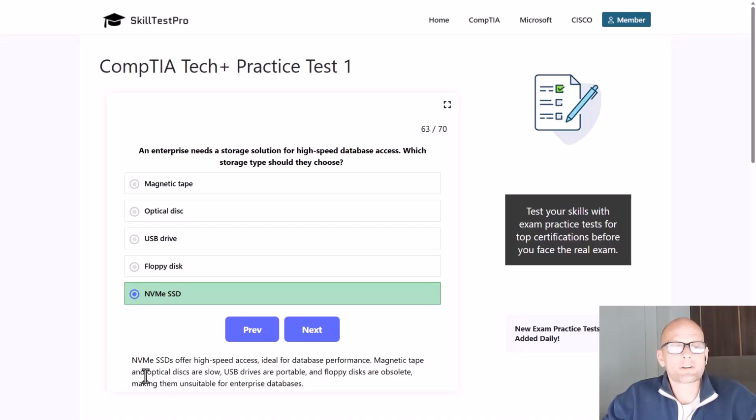Magnetic tape and optical disk are slow. USB drives are portable and floppy disks are obsolete. So we are not using floppy disks anymore. Whenever you hear about floppy disks, we don't even use CDs anymore.